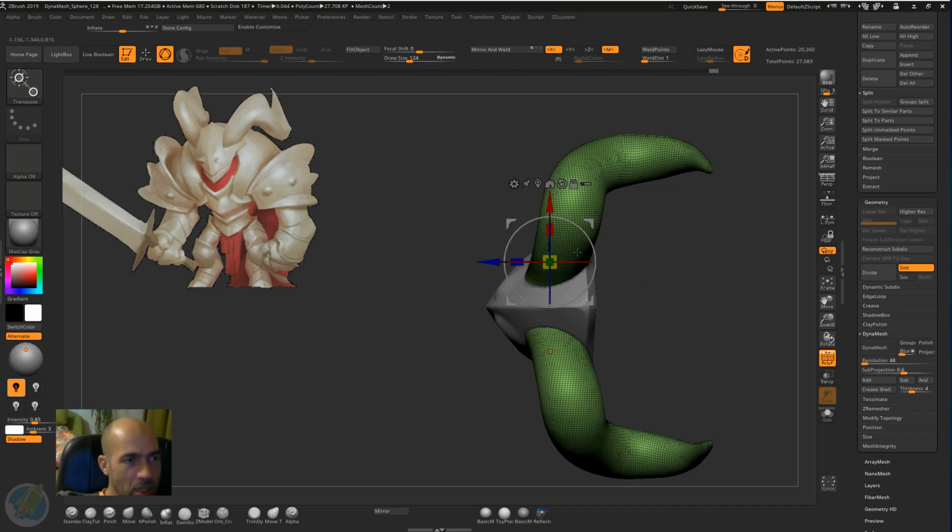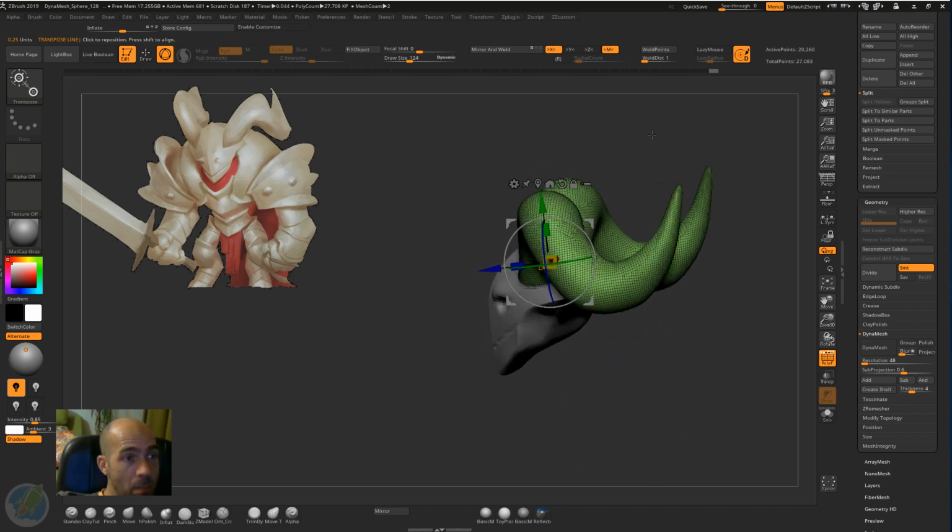Before the pivot in ZBrush, there was another thing, which was the Gizmo 3D. No, this is the Gizmo 3D. Before that, it was this thing, and it was awful. So let's stick to Gizmo 3D. So the Gizmo is this.